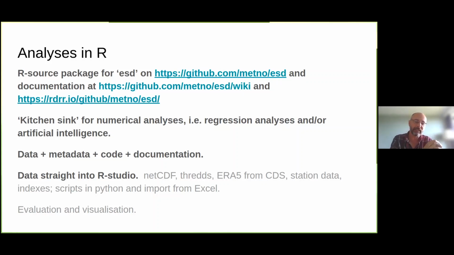So you can basically read data over the internet, or it can also read ERA5 from CDS, the Climate Data Store from Copernicus. It takes a while because there's a lot of data and it's a bit more complicated. But there's a script that will do it for you, and it's not in one step, so you have to do it in 2 steps, I'm afraid. That's how it works. But also station data and indices, and it can also run scripts from Python and also import from Excel.